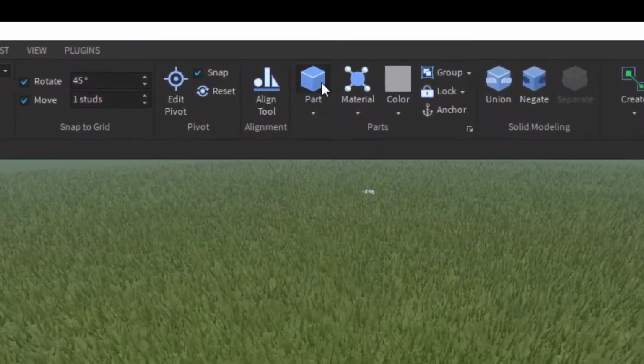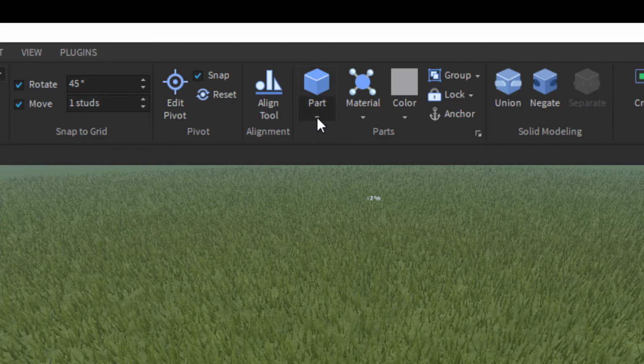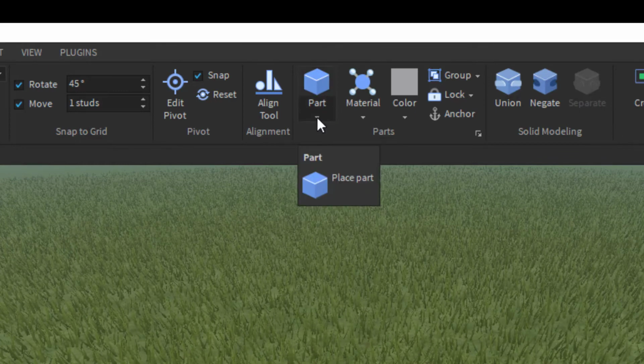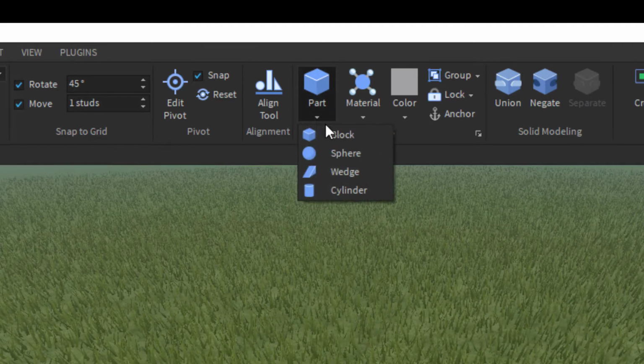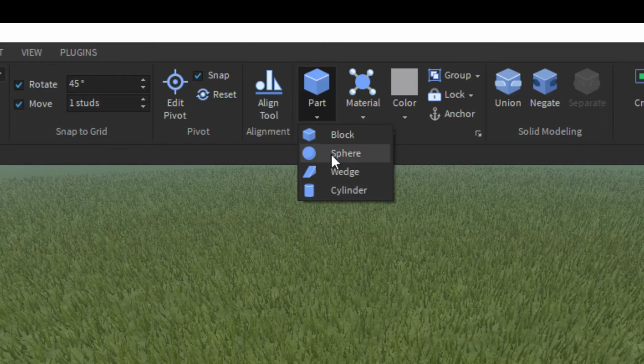Right now, the Part button is a cube, and if you press it, it puts down a rectangular block. But what if you don't want a rectangular block? Go to the little white arrow below the Parts button, click it, and you're presented with 4 options. Block, which is the rectangle, a sphere, wedge, or cylinder. These are your basic options to choose from for part shapes.